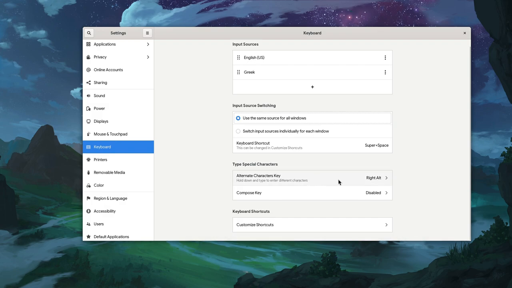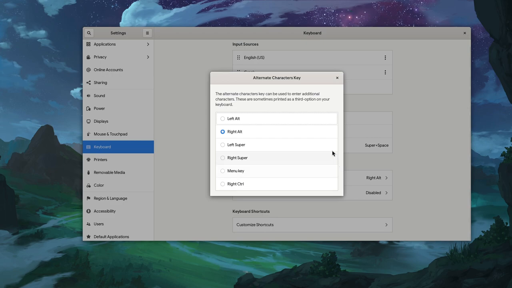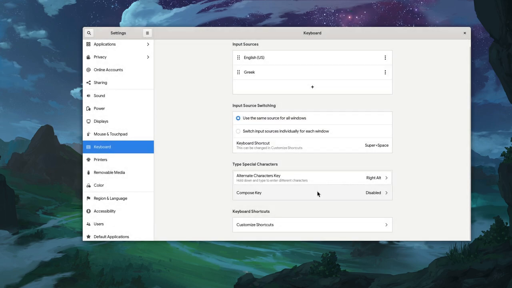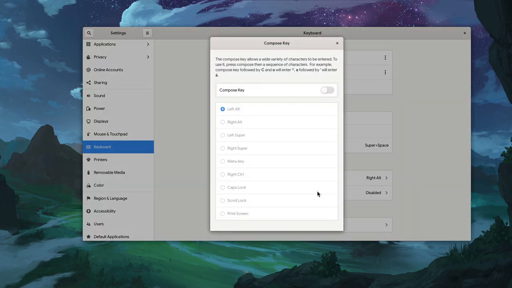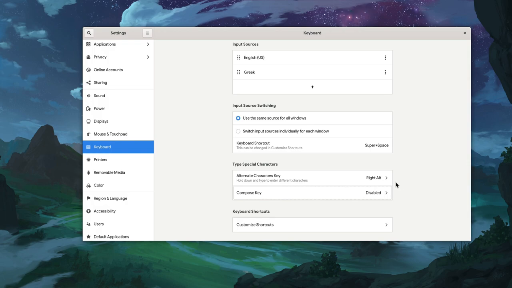Next we can set the characters key, as before. And next we have a brand new option, to set the compose key, which was moved here from the Tweaks app. And so far everything seems good, but then we have our shortcut selection, and I don't like at all what's happening here.